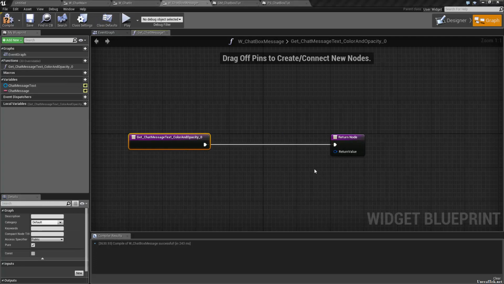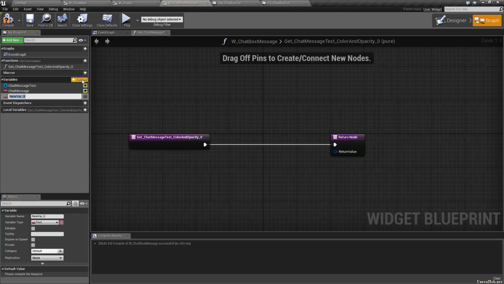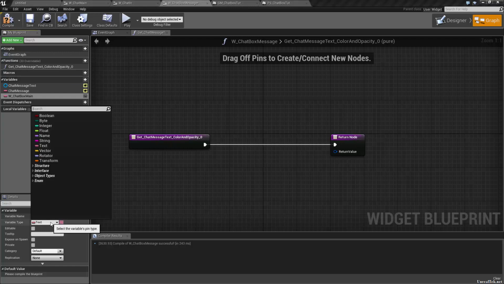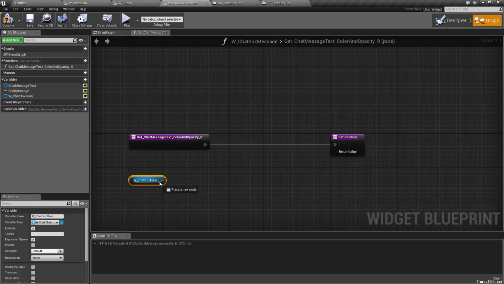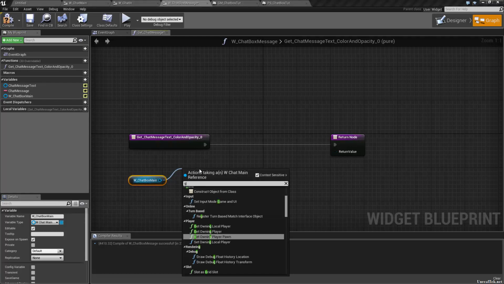And so what we need to do is create a new variable called chatbox main. Could even do a W, and that will be of the type W underscore chat main reference, and we want that to be editable, and we want it to be exposed on spawn, and that should be fine just like that. Compile and save. So now we can drag that in, and we can get it. We can take that function right out of there. What the heck did I call it?